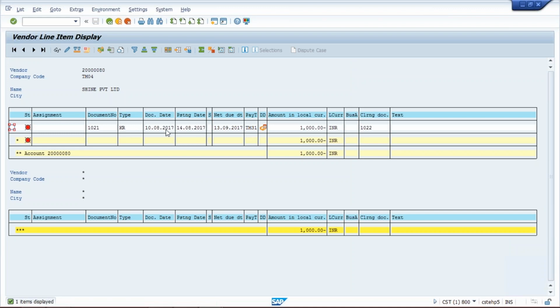Now, this document is not an open item. This is already cleared. Here the clearing document number is there, but we'll have to check why it is showing as an open item. But we don't have that much time to go into these details. Last time I did some experiment, that's what it's showing now.